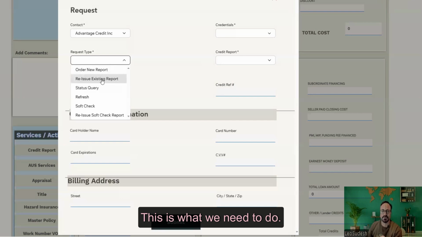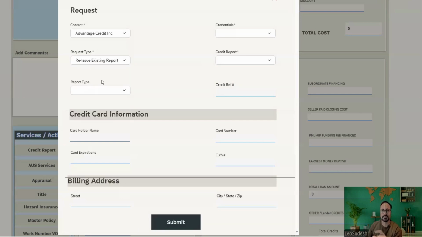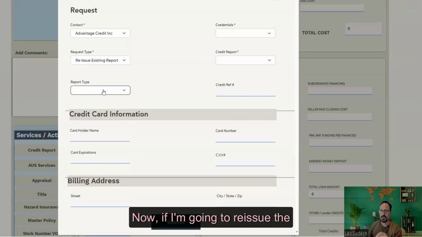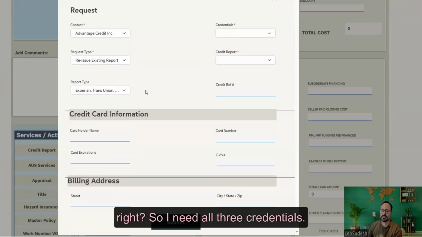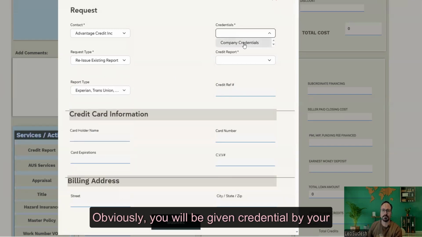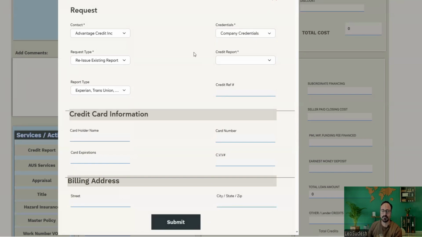Number two, reissue existing credit report. This is what we need to do. We need to reissue the existing credit report. Now, if I am going to reissue the existing credit report, what type of report do I have? I have a tri-merge credit report, meaning Experian, TransUnion, and Equifax, right? So I need all three. Yes, credentials. Obviously, you will be given credentials by your company.